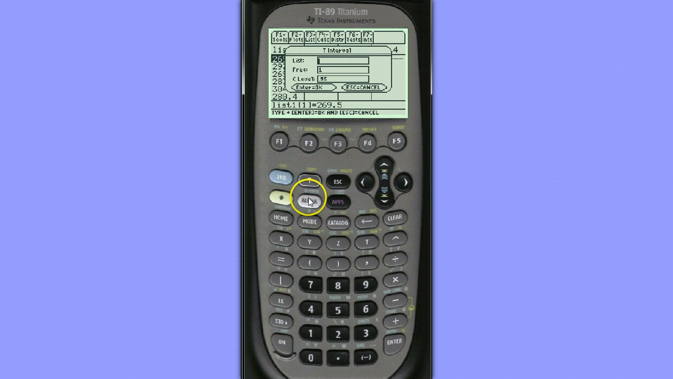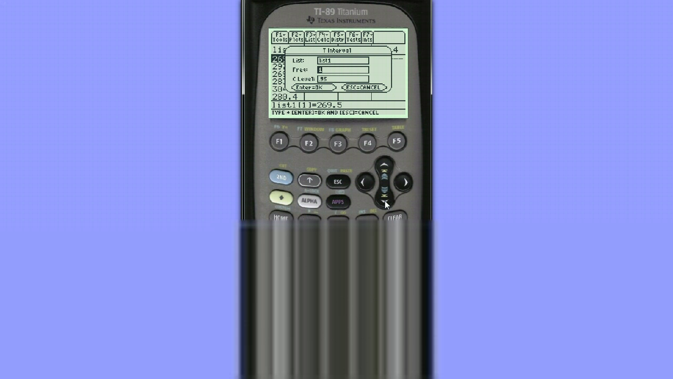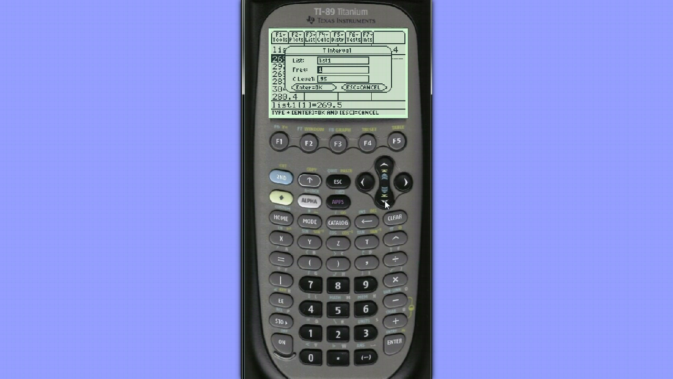My list is stored in list 1, so I'm going to hit alpha lock so I can type in the letters that spell out the word list a little bit faster here. My frequency is 1 since I entered all the data values exactly once. And my confidence level is actually going to be 90%, so I need to go down here and change this to a 90% confidence interval. I hit enter on OK.